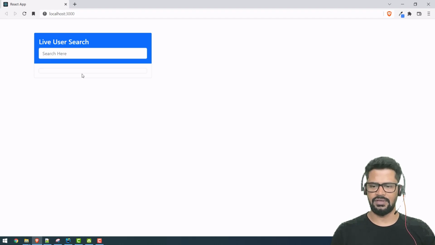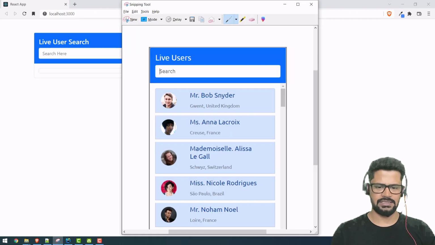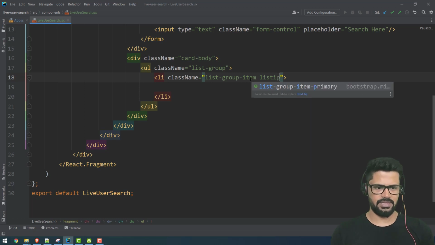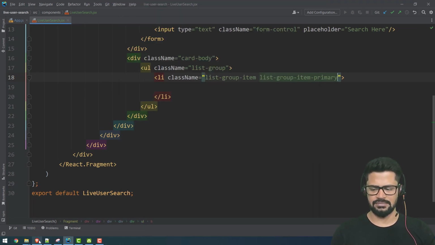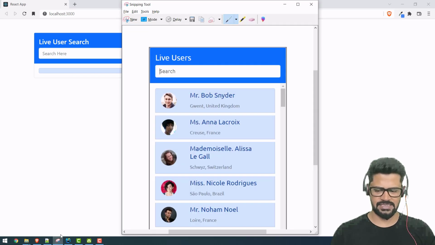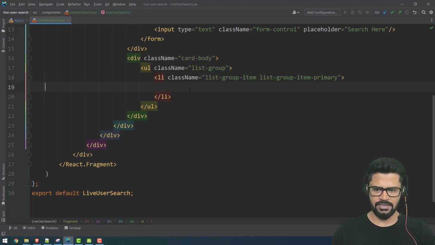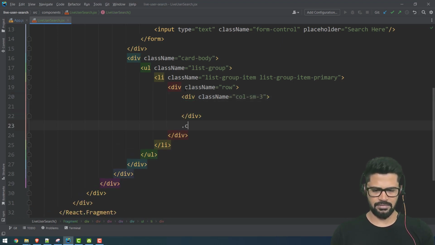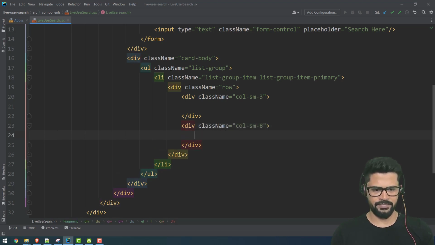Okay, you got list group item, and that list group item is with one color. So can I write list group item primary? You get the color, and inside of it you have an image and some text. So what I do is, in this I'll take one row, col md or col sm 3 and col sm 8. Okay, so in this I need to have image.